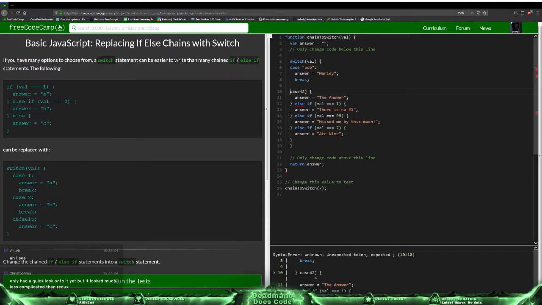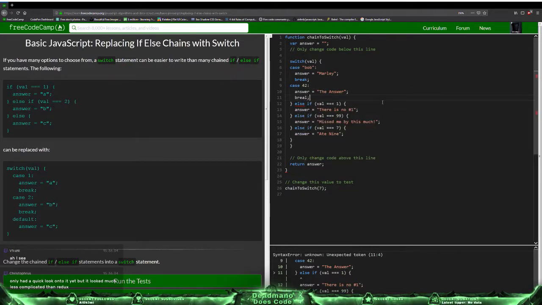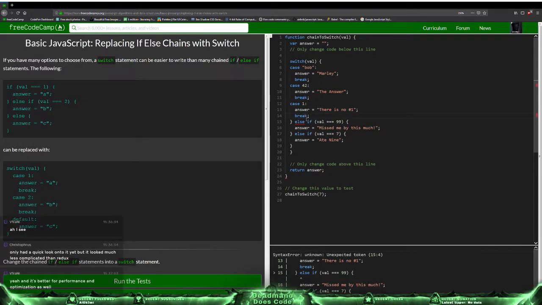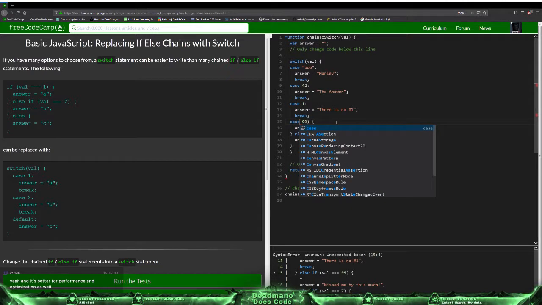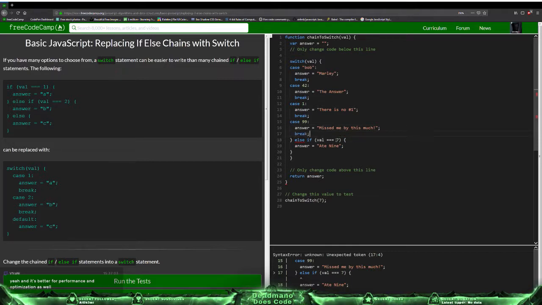Case. Answer equal to the answer. Break. Case 1, answer. There is no answer. There is no number 1. Case 99. 99 of fun. Yeah, and it's better for performance.